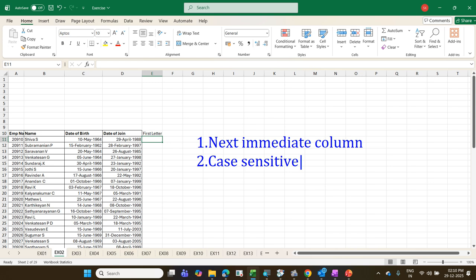So let us do this. Next immediate column. That means my data is ending at column D. You have to give the example at column E. Don't give the example at F or G. It may throw an error. So that means no empty columns in between. That's the meaning of it. So let me do that.